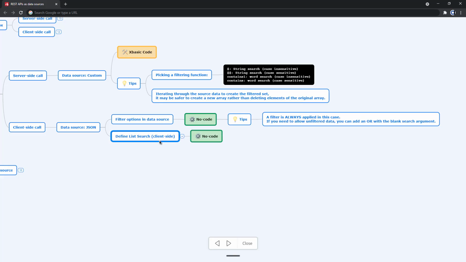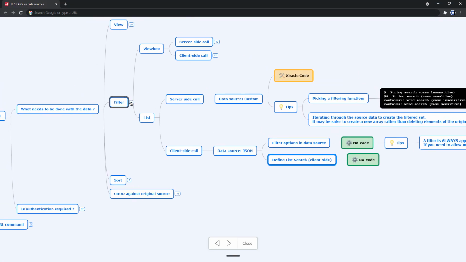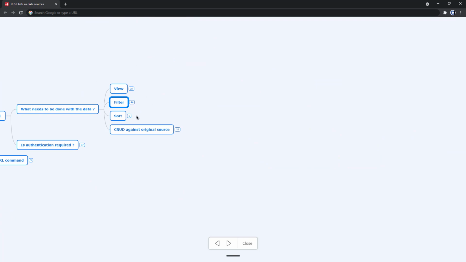We can also define list search client side. As we know, one of the features of a list is that it allows search. It has a search capability and tab that opens up, and that allows for client-side searches, server-side searches, or both. In this case, we'll be doing client-side searches, obviously, and that is also a very easy to build no-code implementation. So that's how we get to filtering.